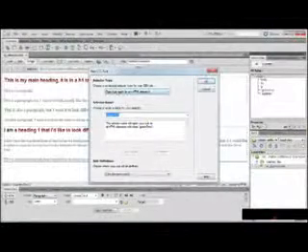I'll switch back to design view, go over to my CSS Styles panel, and go ahead and click to create a new CSS rule. Now again, this time we need to choose our selector type. I'm going to grab the pull down menu and I'm going to choose ID.